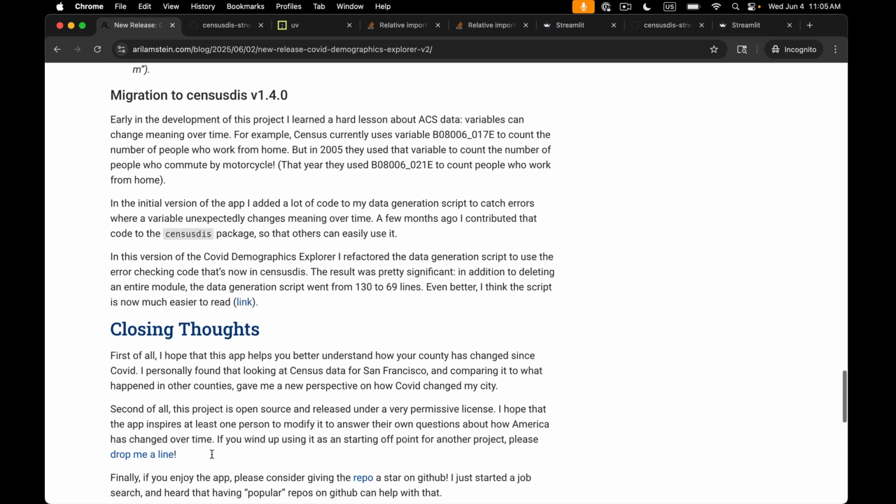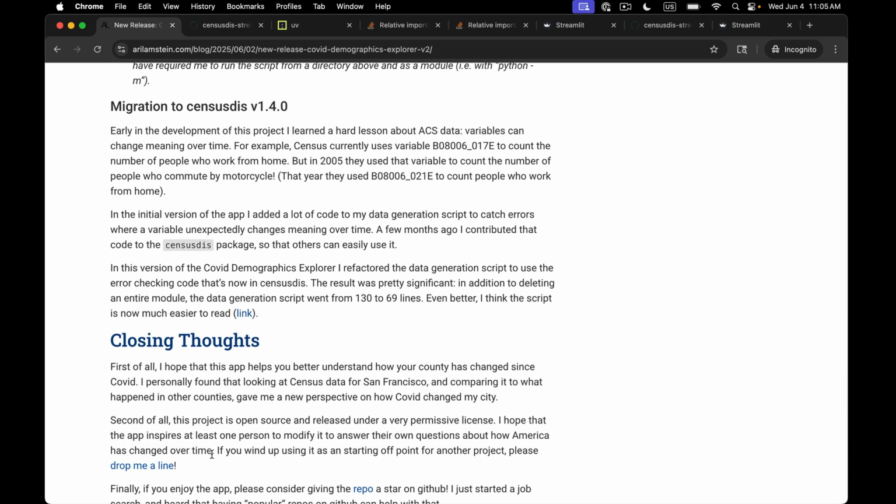The last technical change I made was a migration to censusdis version 1.4.0. As I mentioned earlier, after taking professional Python last fall, I started contributing to the censusdis package. First, just fixing open bugs. And finally, I created my own module. I have a separate blog post about it called Multi-Year, which makes it much easier to do the type of multi-year trend analysis that is in the app that I showed you, the COVID Demographics Explorer.